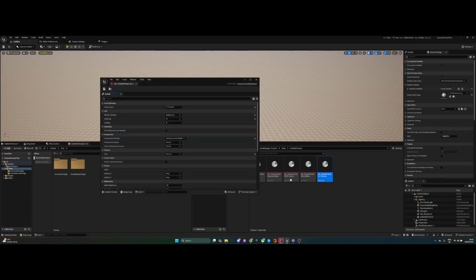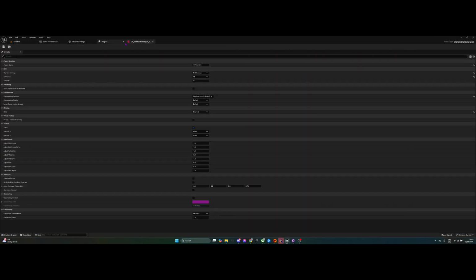If I open one of these up, I can show what it looks like. It's pretty much the same stuff you would see if you opened a texture asset. You've got MIP gen settings, LOD group, and you can select these and update them as you see fit for your project and for your needs.